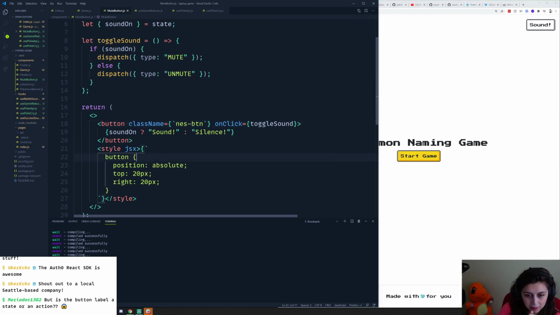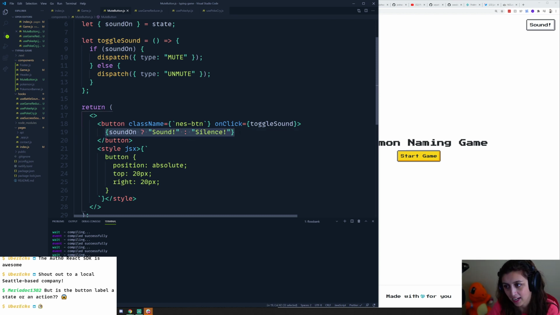Everything is fine. Okay. But is the button label a state or an action? The label is just a state because it's indicating what state we're in. The action is the toggling itself that is triggered.